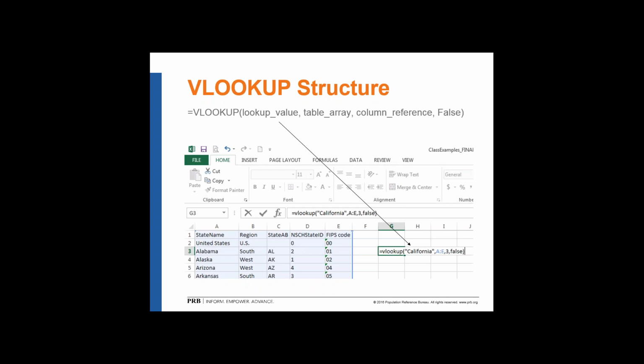And then you need to tell Excel where to look, which Excel refers to as the table array. In this case, the table array is columns A through E. And again, Excel is going to look in the leftmost column of that table array. So it's going to look in column A to match that lookup value. That lookup value, the word California, could be anywhere else in this table, and it's not going to matter because Excel is only going to look at the column.